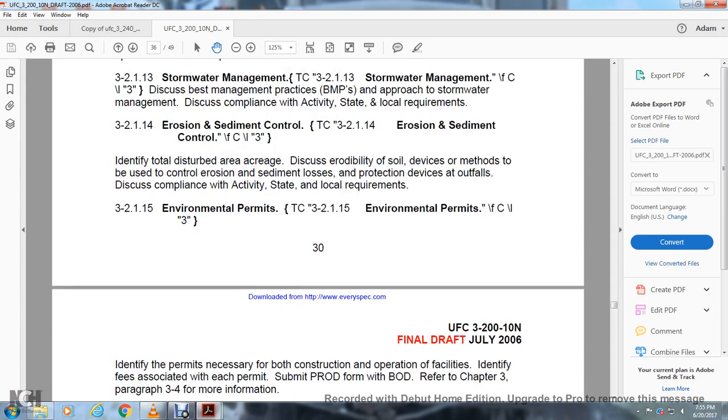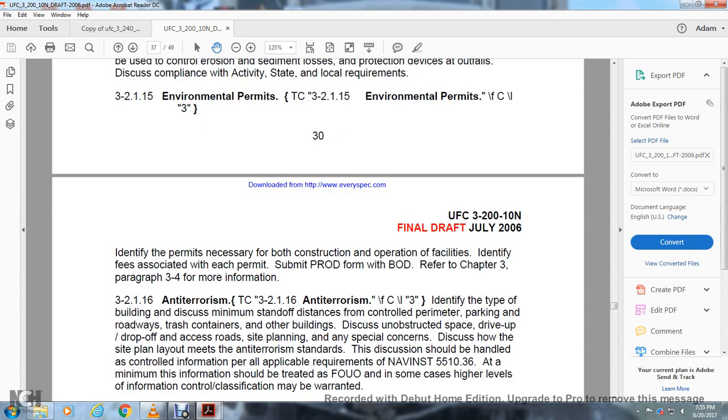Environmental permits. Identify the permits necessary for both the construction and operational facility. Identify the fees associated with each permit, submitted with the PROD form of the basis of design. Refer to Chapter 3, paragraph 3-4 for more information.